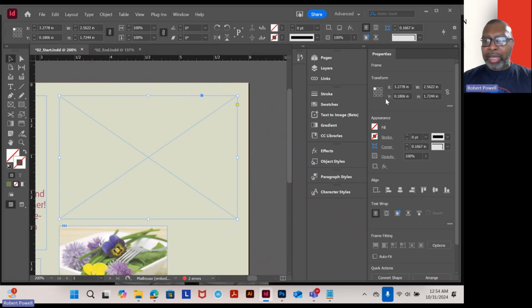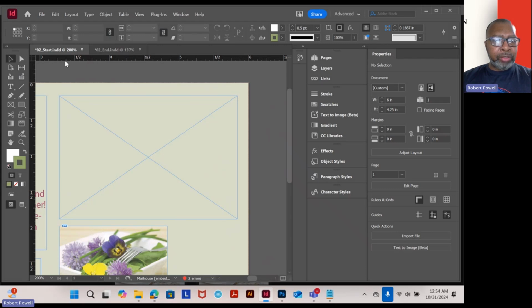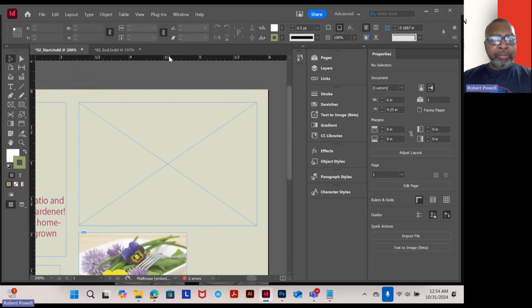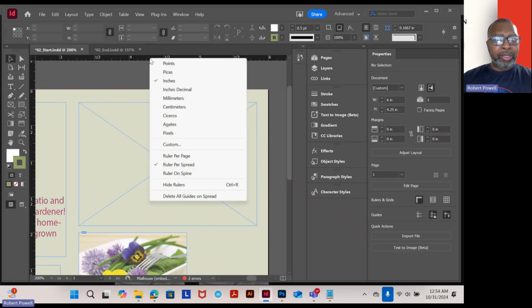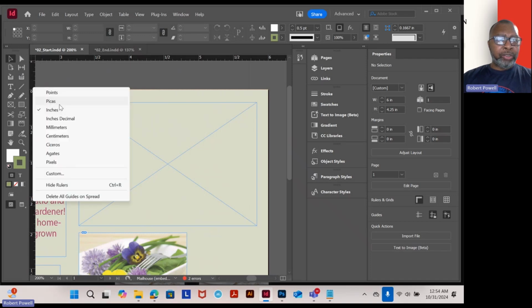Now, if you do not have inches right now, and you have pixels or picas or points, you want to make sure that the upper bar and the ruler bar on the top and the ruler bar on the side read inches, because we're working with a print item. So if you do not see the print ruler, you can simply right click on it and make sure that inches is checked off. And you'll have to do the same for the sidebar as well. Make sure the inches are checked off.